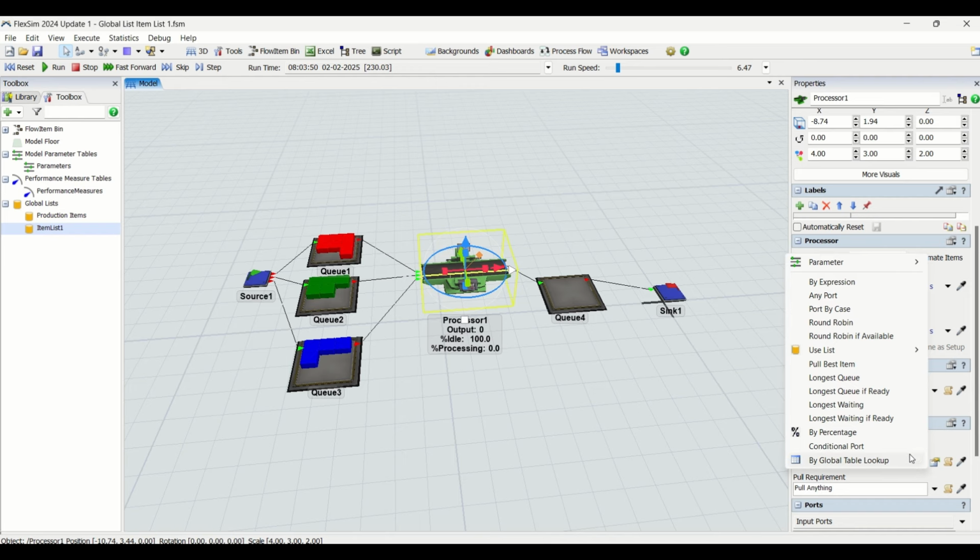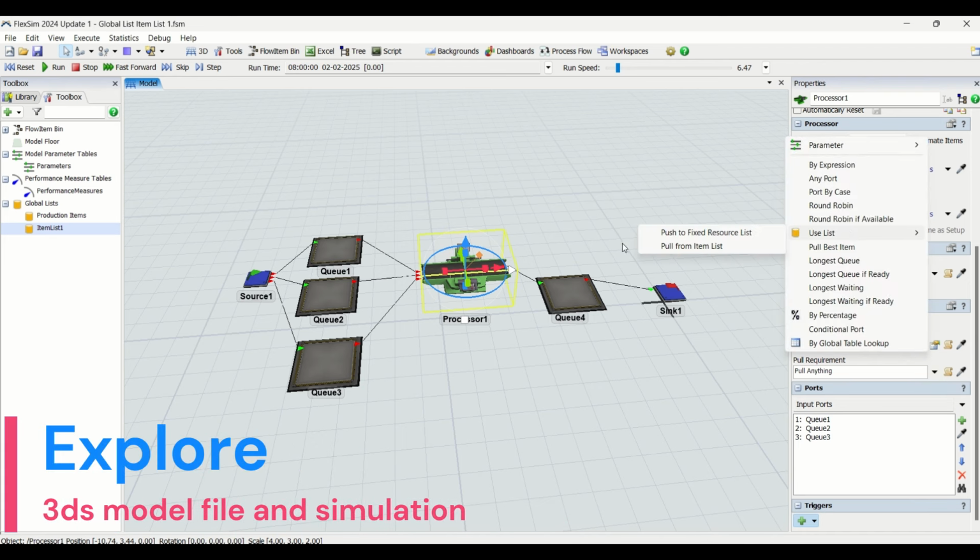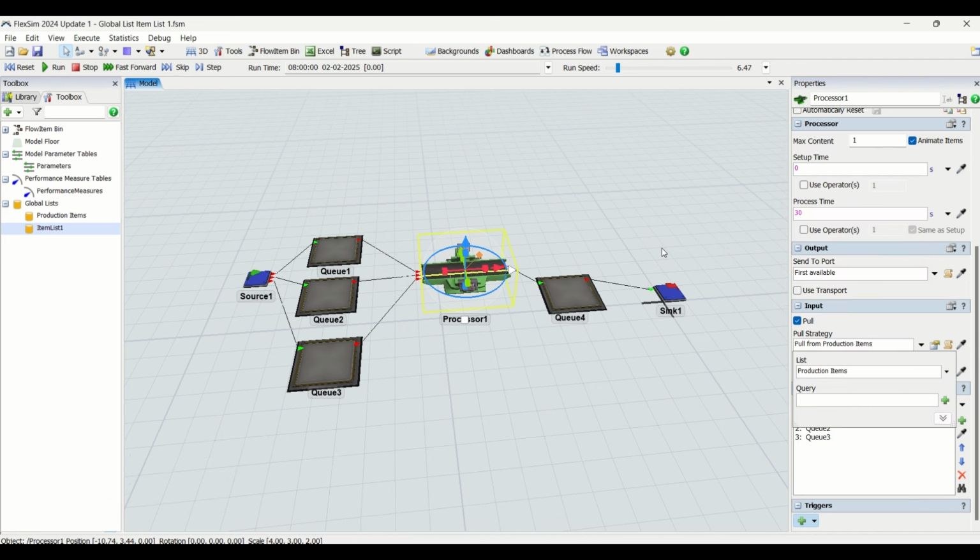Let us understand different pull strategies which can be used for the list now. I'm resetting this. We'll go into the use list, pull from item list. When you send to the port, there you will have push to item list. When you come into the input pull strategy, you will have pull from item list. Now here I'm going to put in the queries. You need to put in the queries always. Remember this when you're pulling something from the list.